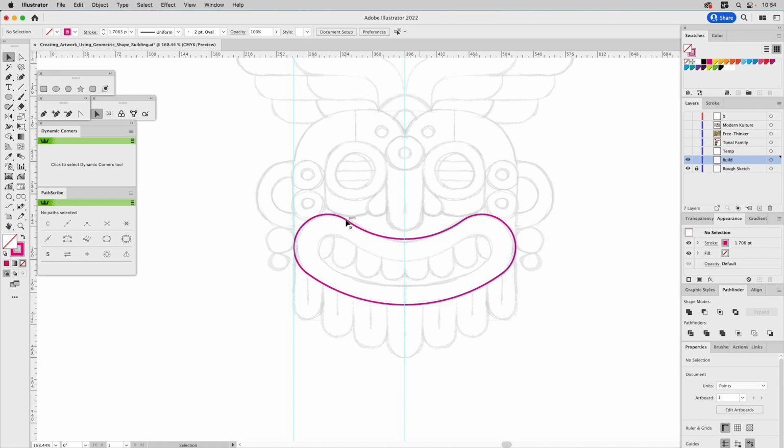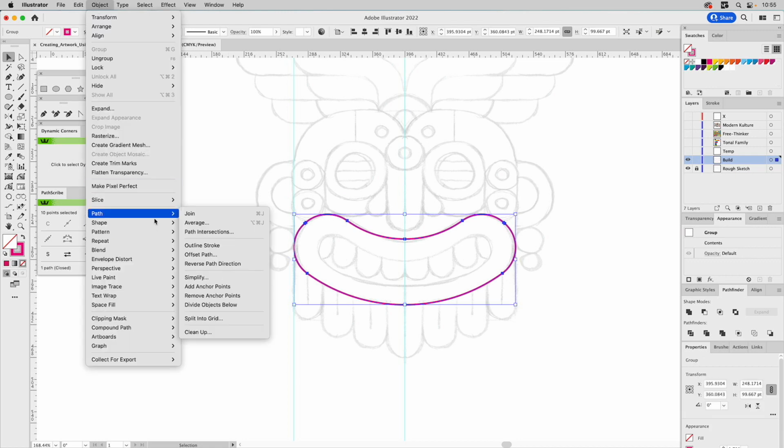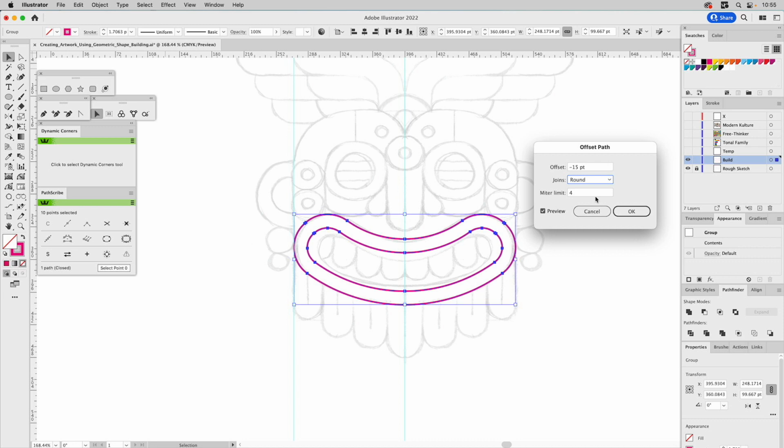And then if I want to create the inner part of the mouth, this is where I can go to Object, Path, Offset Path. Right now it's doing it in the positive. Let's go, I don't know, we'll try minus 15. Not quite. We'll do 20, see what that looks like. That's not bad. That's not bad.